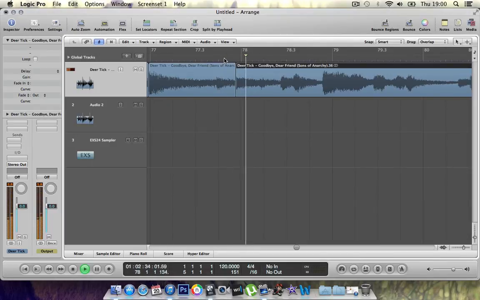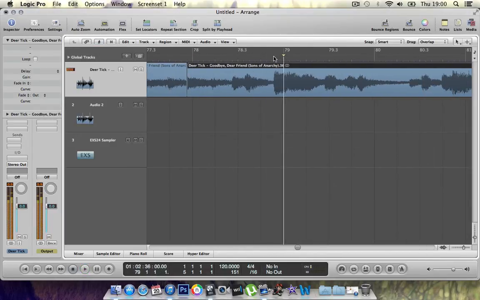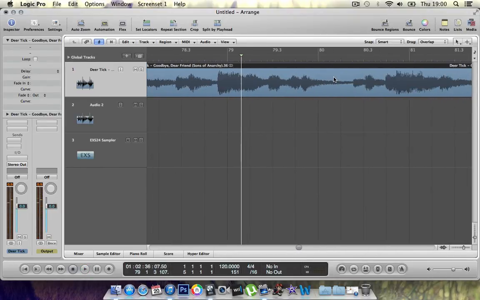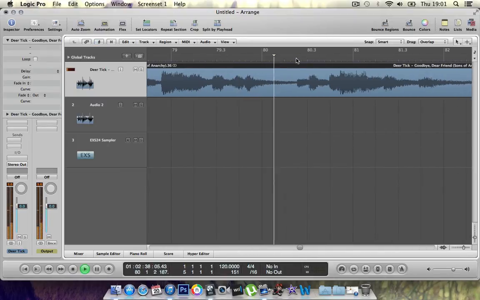At the end, if you've got similar sounds, the melody's pretty much the same all the way through, you can get a bit more choppy.